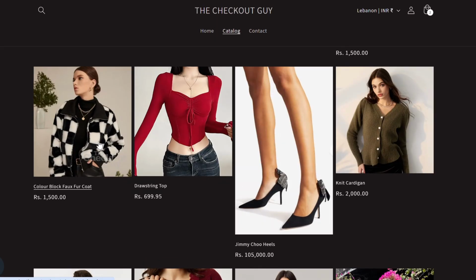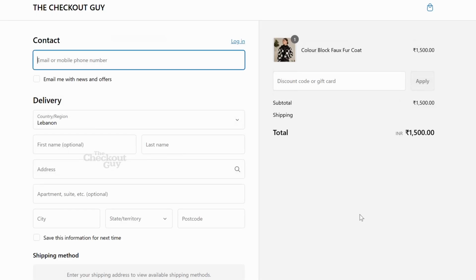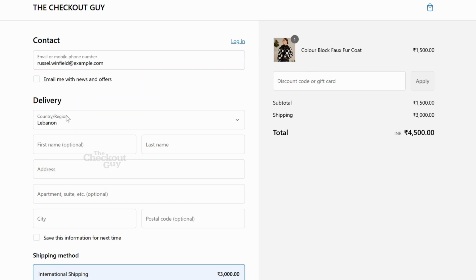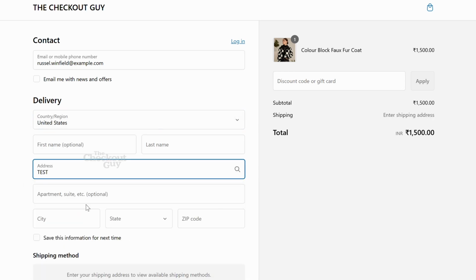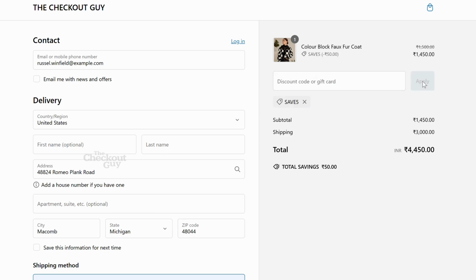Now we will add the product to the cart that is above the capping amount. Again, we will enter that particular customer's email ID and enter the full address. And here you can add the discount code. So the 5% of 1500 is 75. But total savings will be only 50. Not will be more than that.